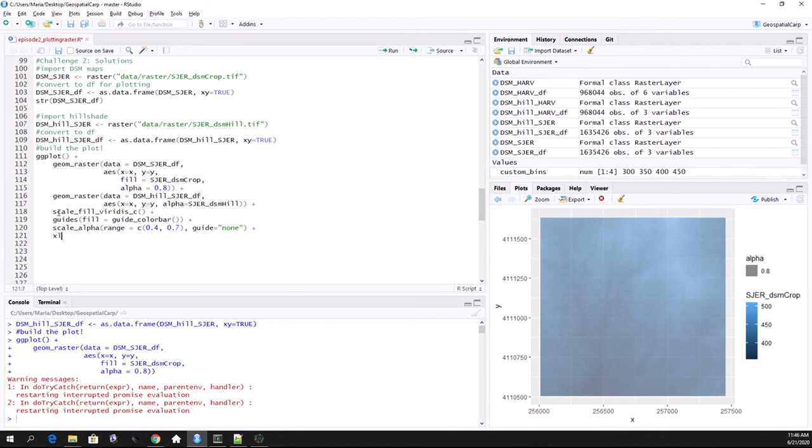Plus, now we're going to do the xlab. So that's UTM Easting coordinate in meters, plus ylab, open parentheses, UTM Northing coordinate in meters, plus ggtitle, open parentheses, quotes, DSM with hillshade, let's call it for SJER to be specific. And finally, our favorite, coord_quickmap. There we go. All right, so this will take a few minutes to generate.